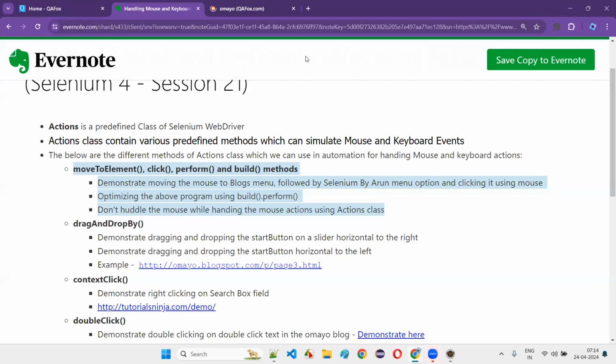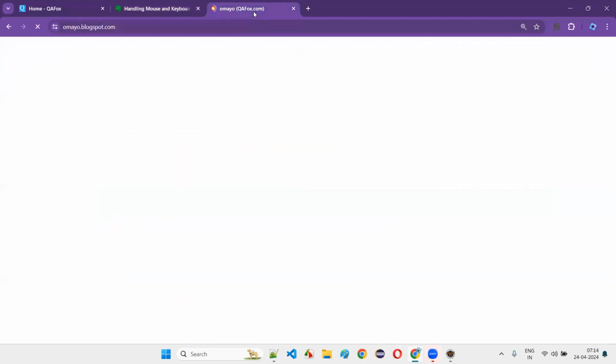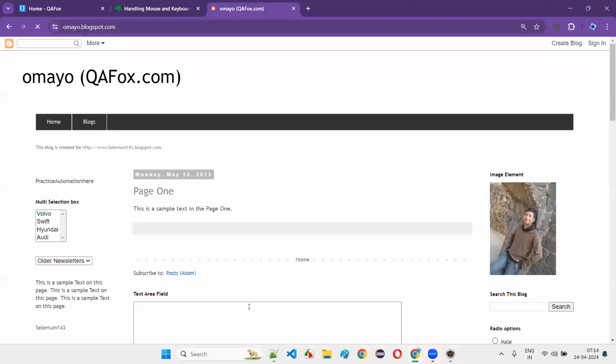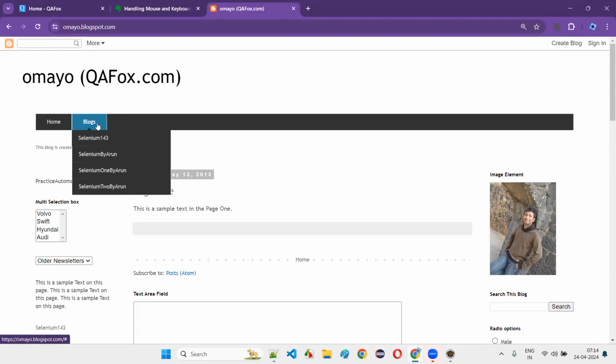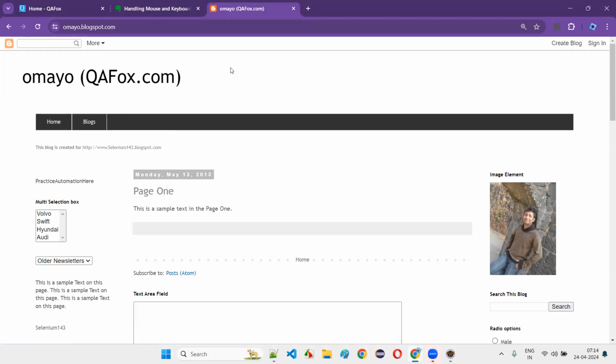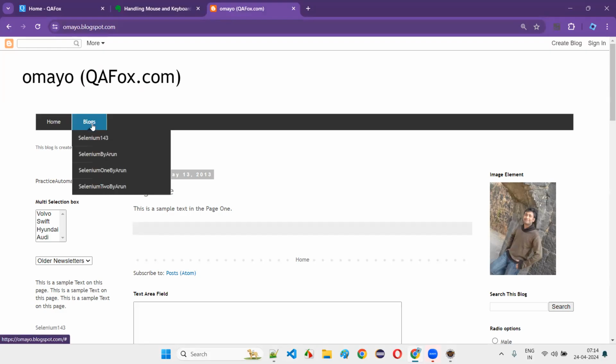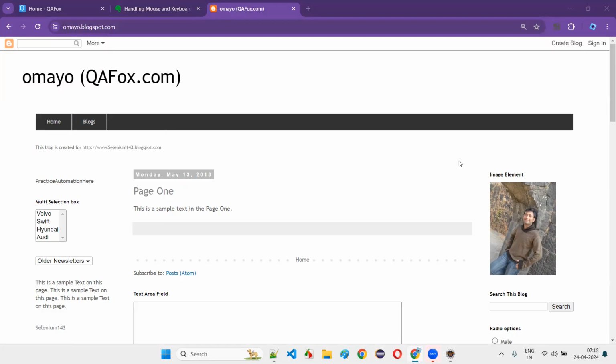What I want to do, I'll explain first, guys. I would like to go to this application and move my mouse onto the blogs menu. I'm not clicking it. I'm just hovering the mouse. Hovering means taking my mouse onto the blogs menu. Just by moving this mouse onto the blogs menu without clicking it, what is happening, guys? Tell me. What is happening when I hover the mouse on the blogs menu option here?